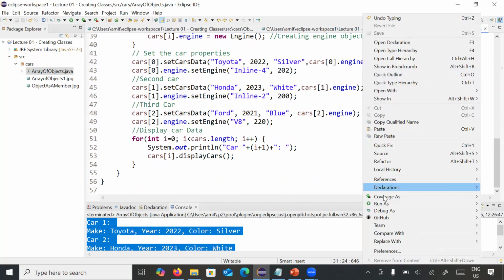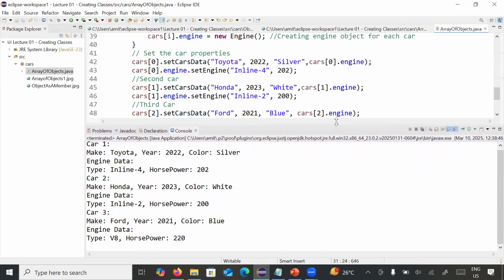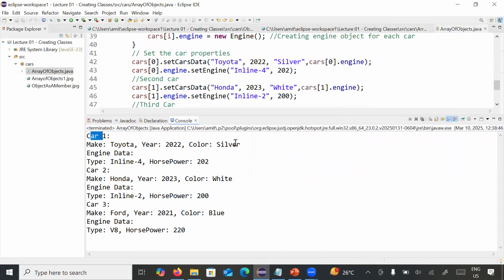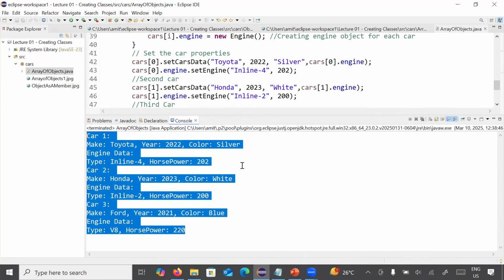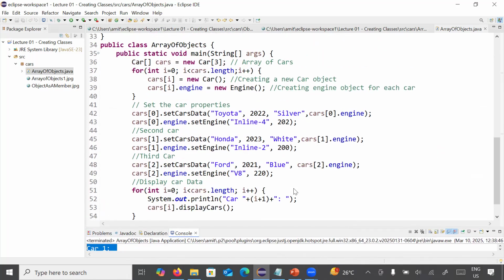So right click on it and run as Java application, and here we go, you can see the data. It is showing the complete details. The car1, this is the data of the car1, and this is the engine data, which is the part of car1. Similarly car2, this is in line 2, horsepower is 200, and this is the car3 data, right? So this is how to use an object of an engine as a member in a different class, that is a car. That is known as a has-a relationship, or the car has an engine. An engine can have multiple properties, and how to use it.